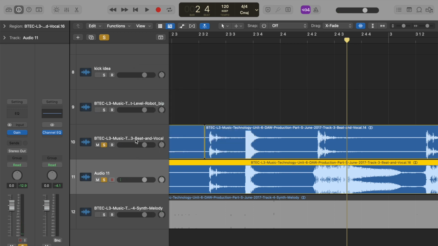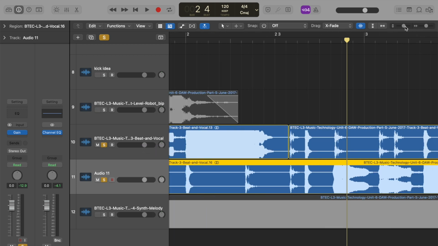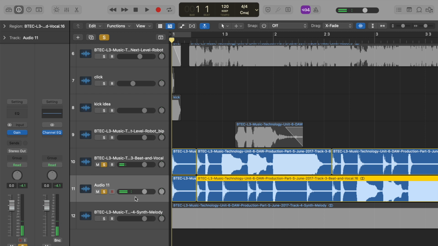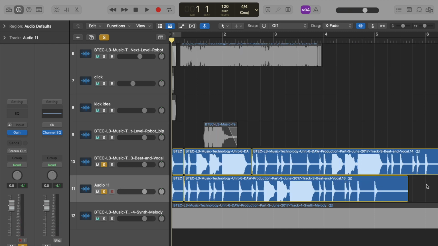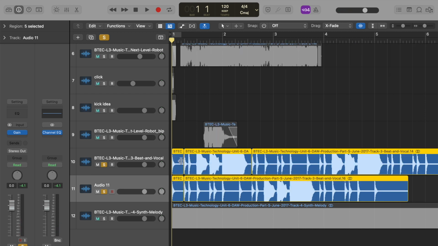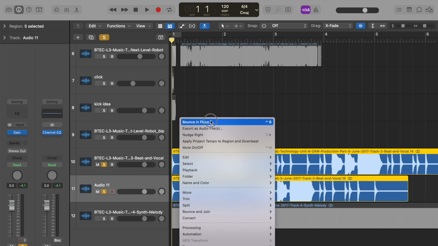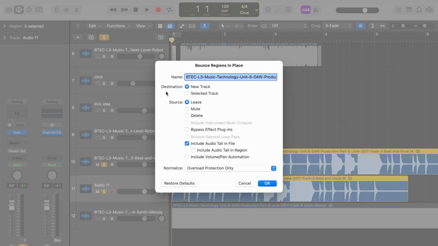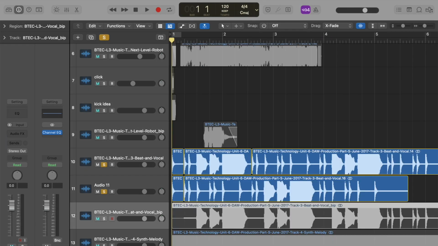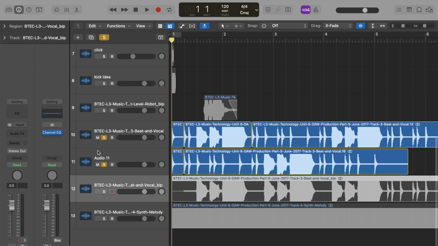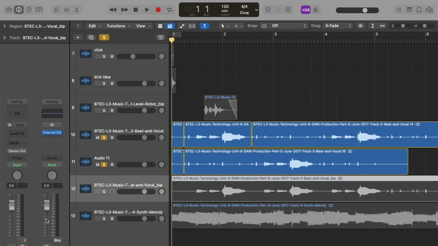Okay, so the flex and follow was doing some subtle changes to the beat, so we're going to have to do it afterwards. Let's bounce them in place and bounce in place. Press OK. And now we should have just the vocal element at the bottom.